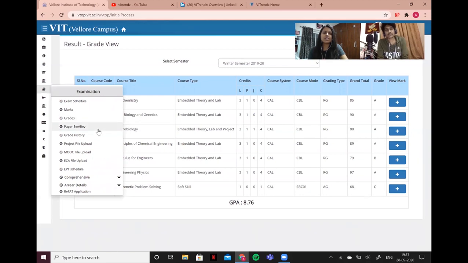The next thing under examination is paper see or receive. If you want to appeal to see your paper and see where things went wrong, you can always log into this column and apply for a paper seeing process. The next thing is grade history. Under grade history, it will tell you all the grades that you have received for all the semesters which you've been through in college, in the 4 years of your college life.